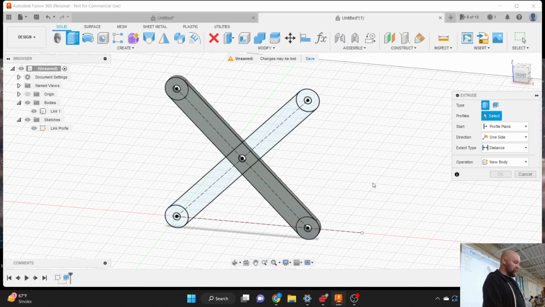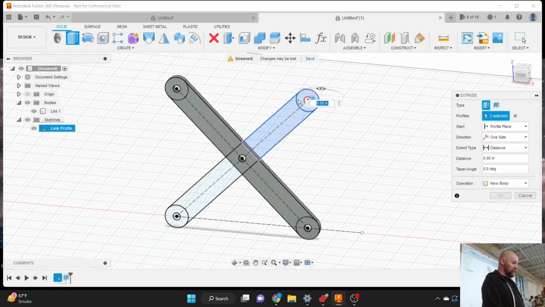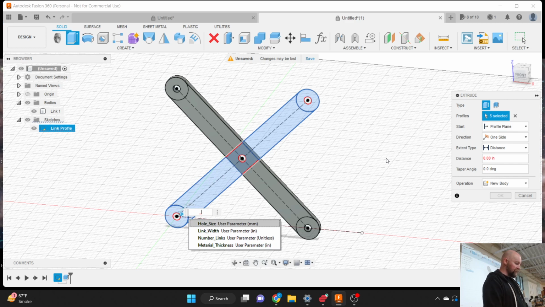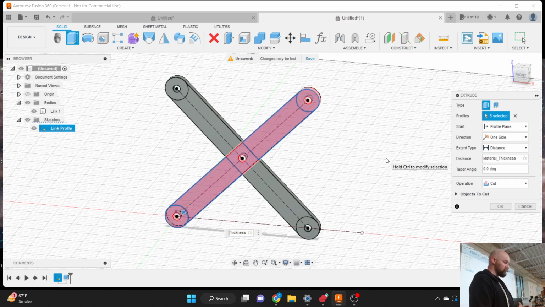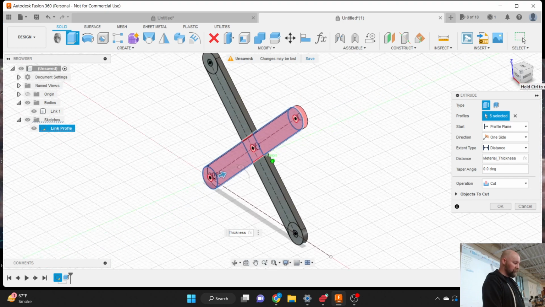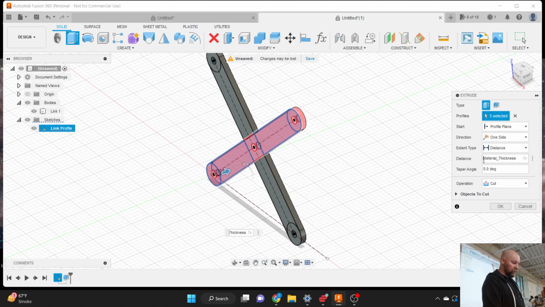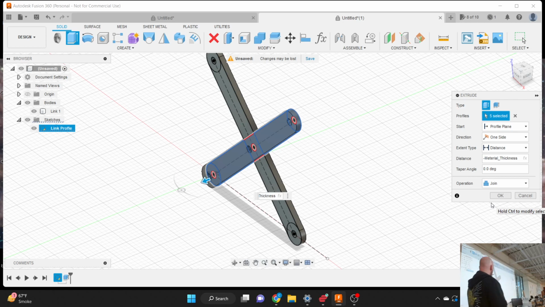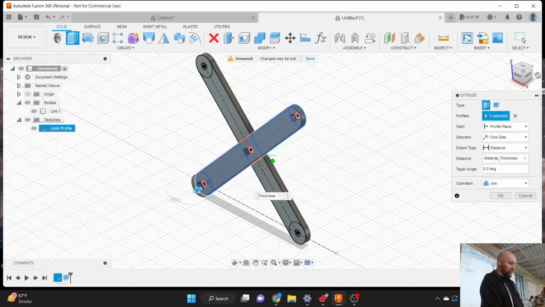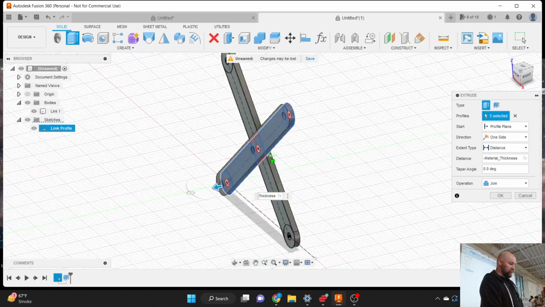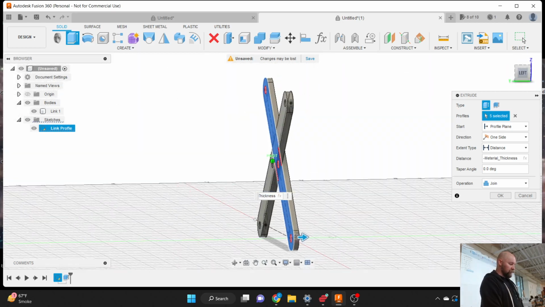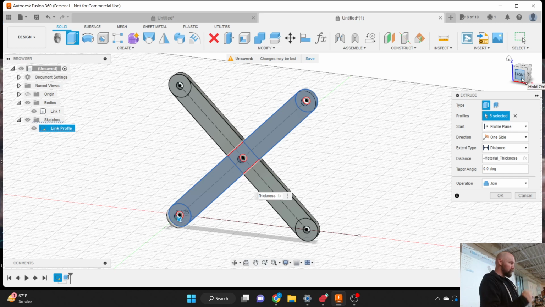I'm going to use that again. So I'm going to extrude out this other arm. And this time I'm going to have to go a negative material thickness. Oh, it didn't take the negative. I have to go a negative material thickness because I want it to go the opposite direction. I don't want them to exist inside of each other. I want to make an X where they could meet up and do a scissor mechanism.